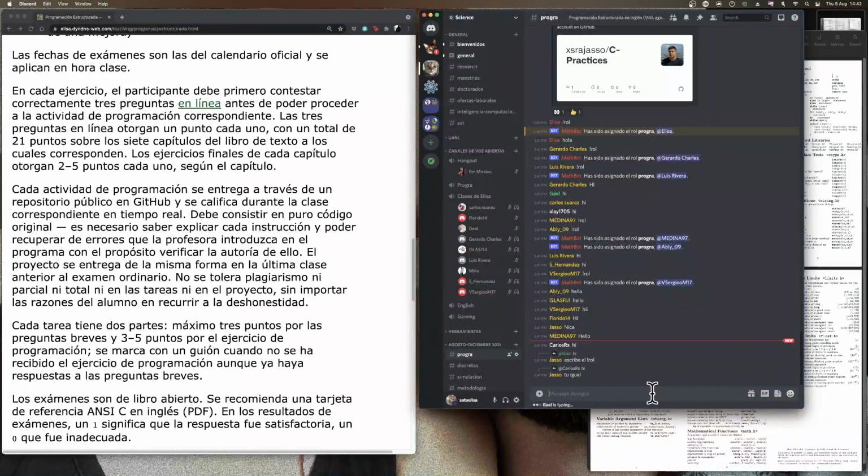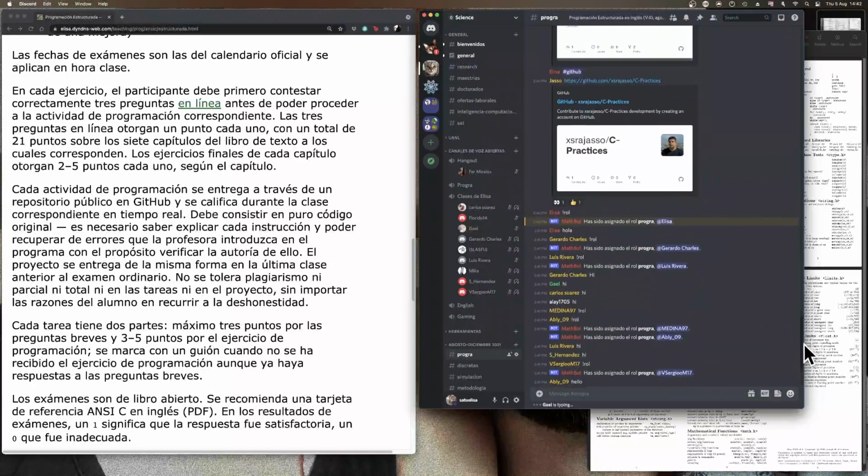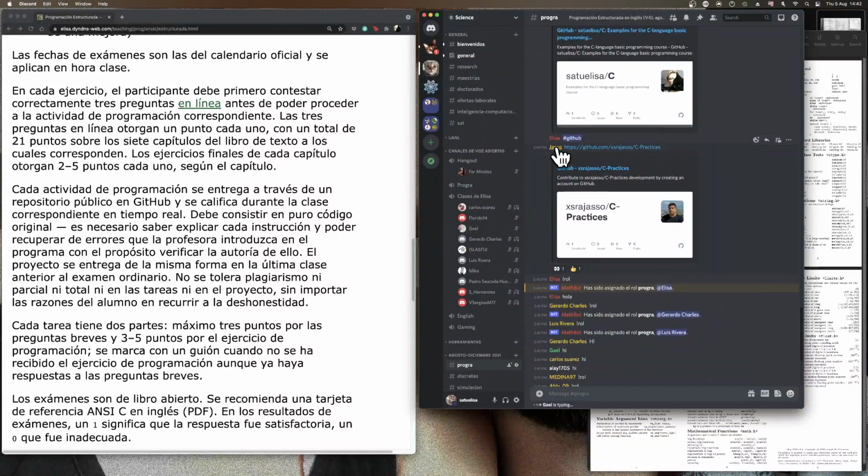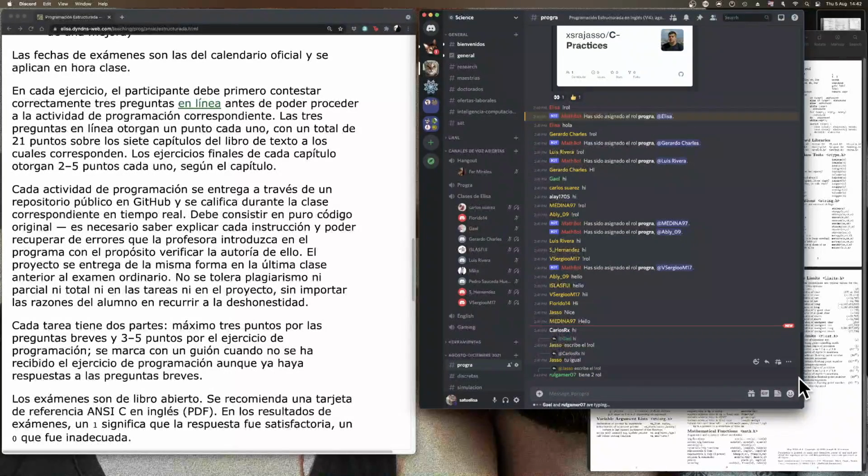I need you to do this because when you post your repository on Discord, I can just see your Discord username, but I need to know the student number that corresponds to it. So you will tell that to the bot.